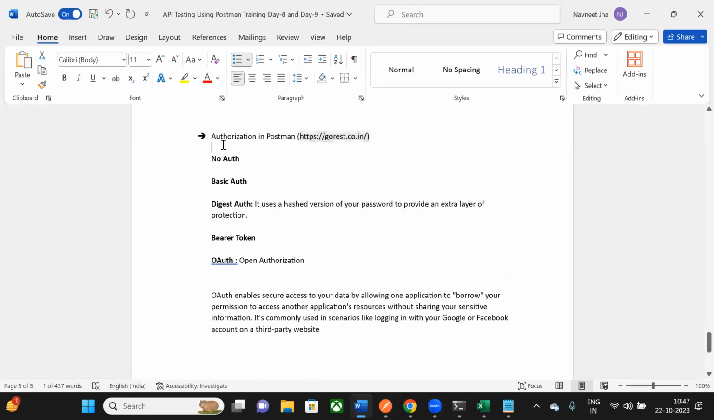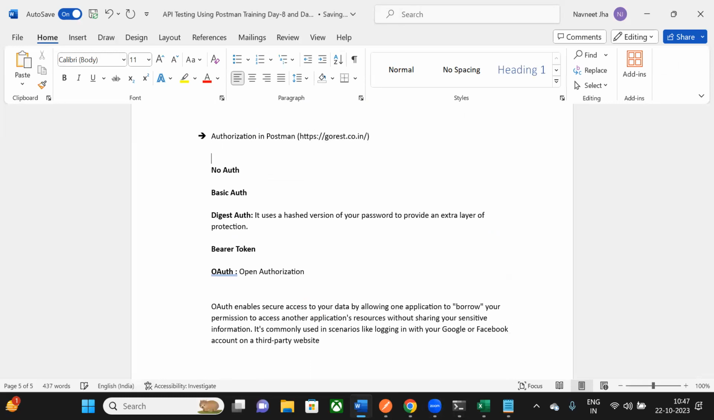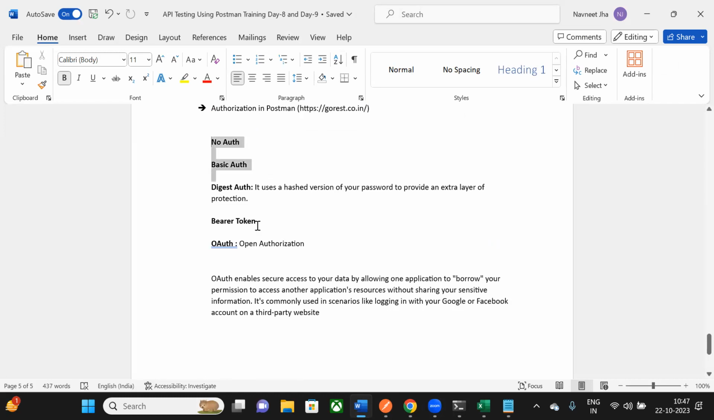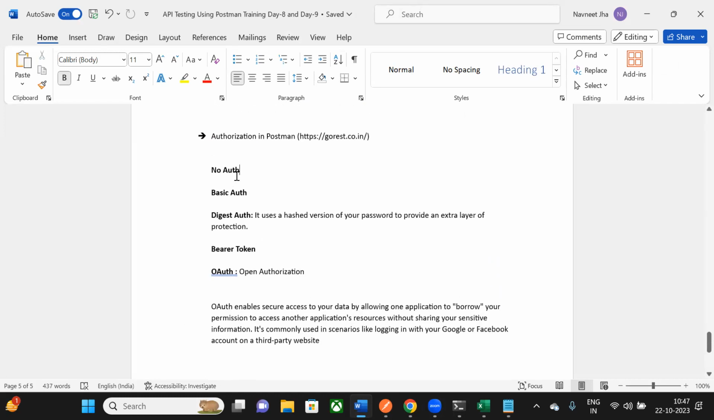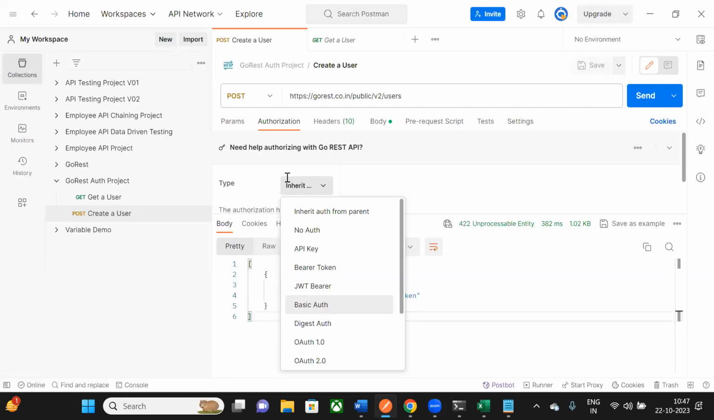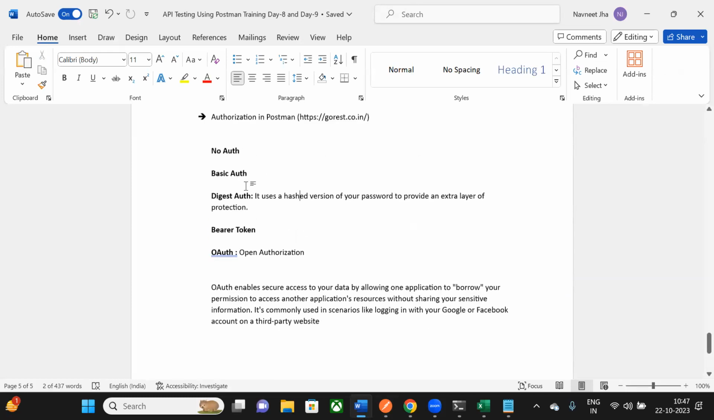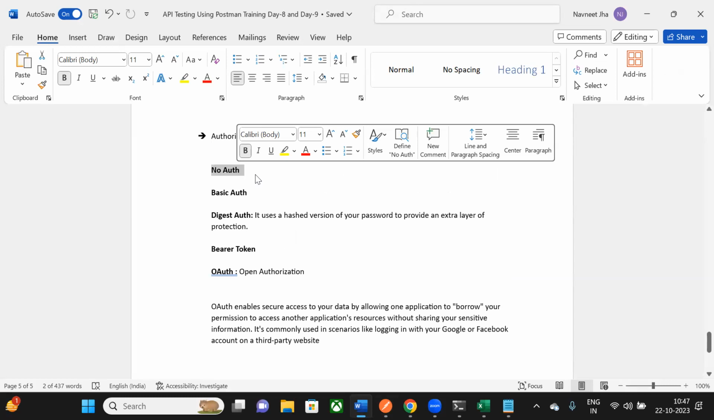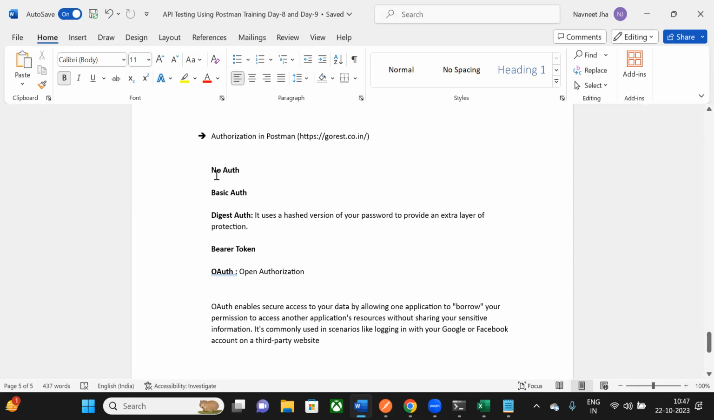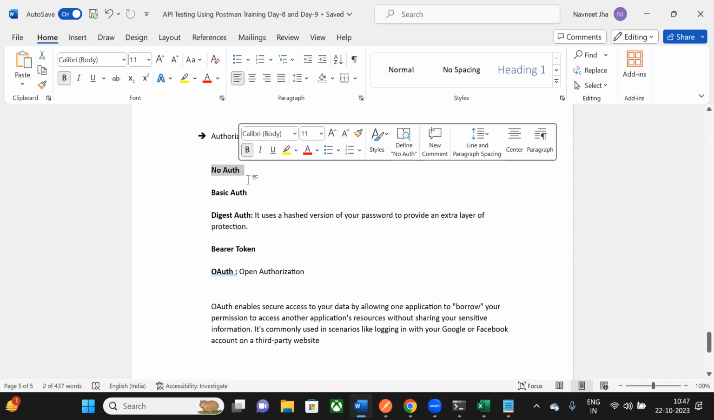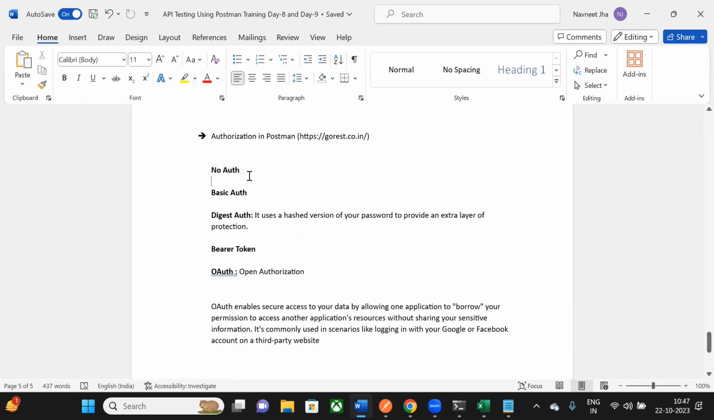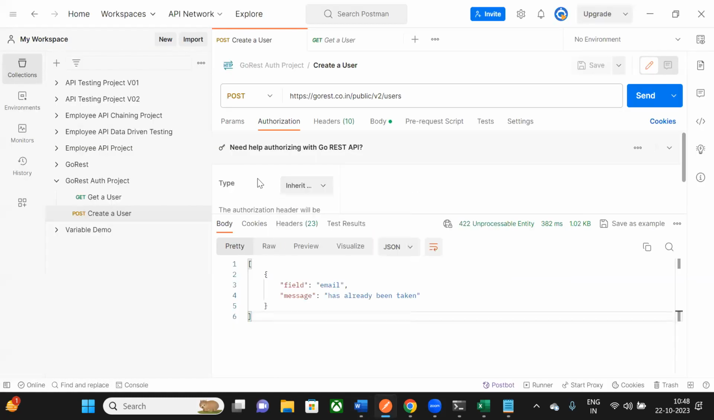Okay, and we have seen how we can get the bearer token, right? So these are the other auth types which are there in Postman. If we go over here, we have various types, and it's self-explanatory. Like if it's a no auth, then basically it does not need any authorization, so we can just go ahead and use it. We don't need any special token to access the APIs. So by default, it's a kind of no auth.